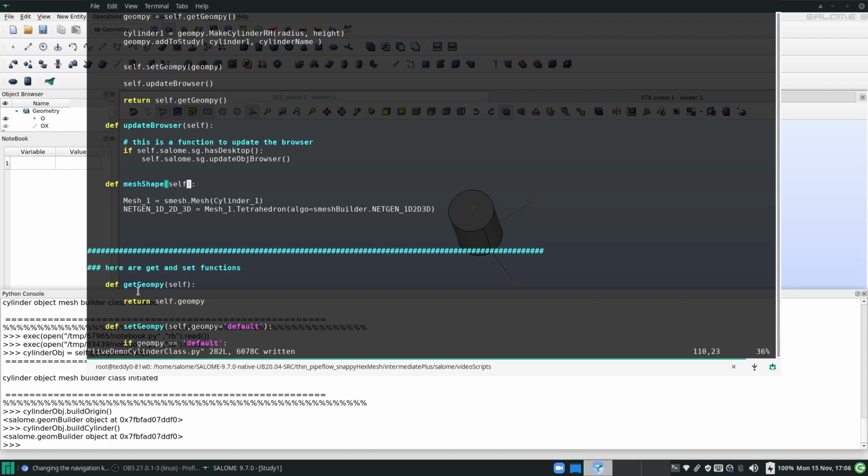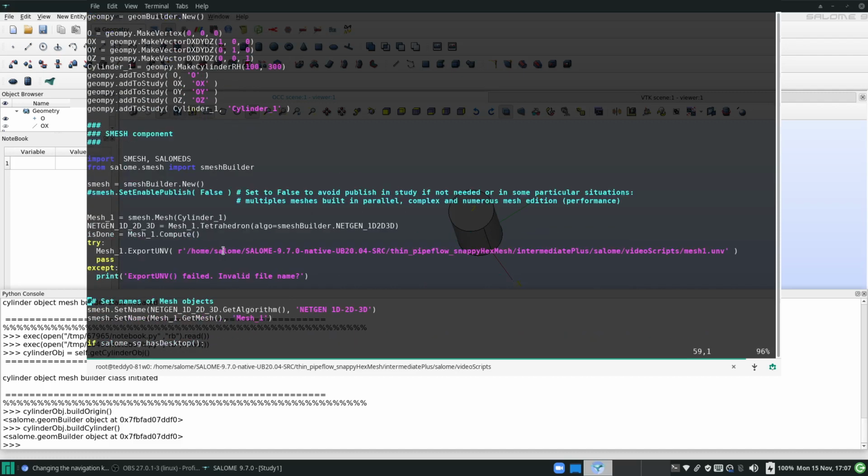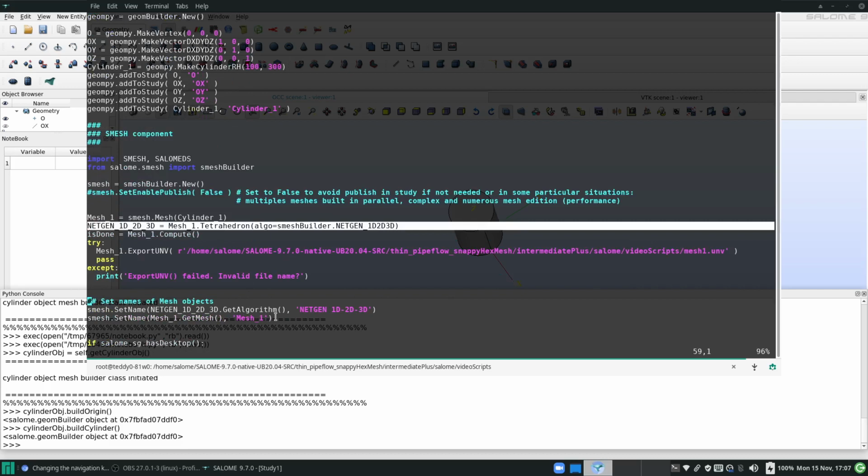So let's look for the shape. The shape here is over here, shape. All right. Okay, so instead of capital M Mesh1, I'll just call this small m mesh1. And here's the algorithm: NetGen1D2D3D equals mesh1.Tetrahedron, and so on. Okay, so next, after the NetGen 1D 2D 3D is done, what then do you do?